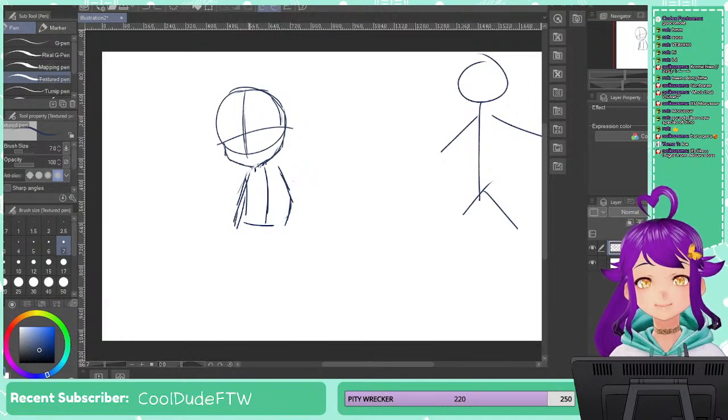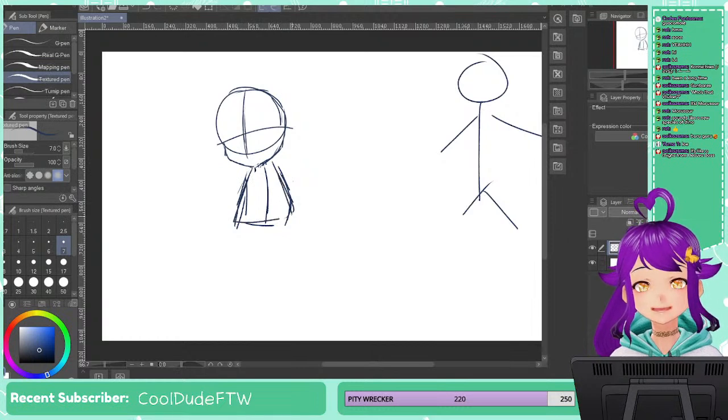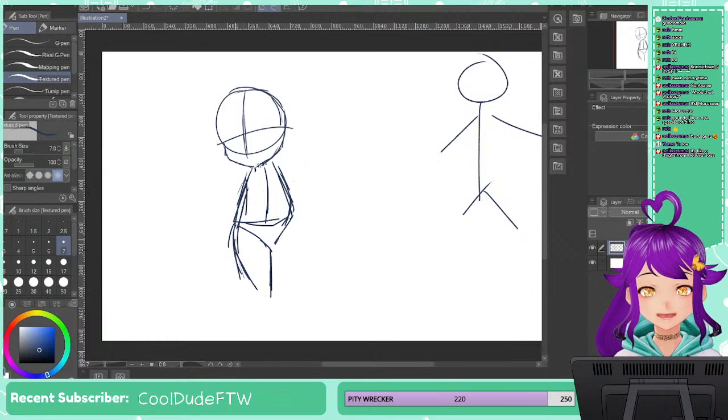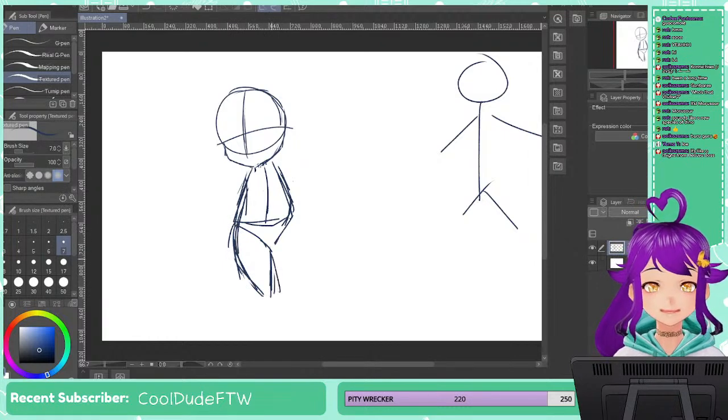I forgot how to find it. I remember. It's like this. It's like a triangle. Then like this. Yeah, I'm gonna make a chibi instead. A chibi character sheet. Oh god, why is it not so big?